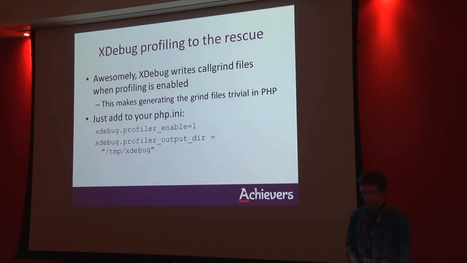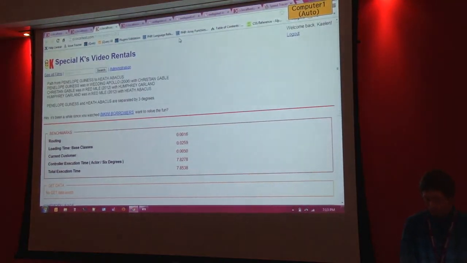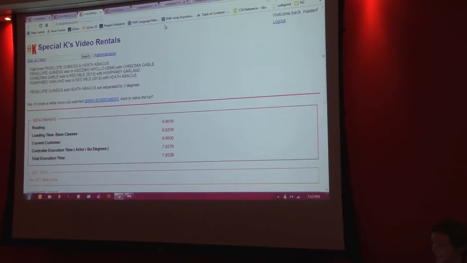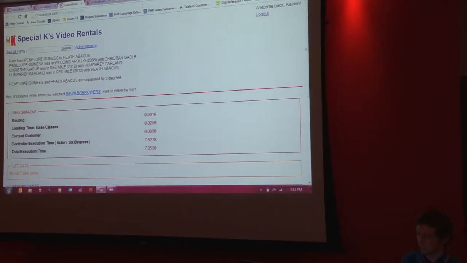Not a good idea. So we're going to switch over, and we're going to actually take a look at a tool called WebGrind. What WebGrind does is aggregate the data into a more understandable format. So we're going to switch over.